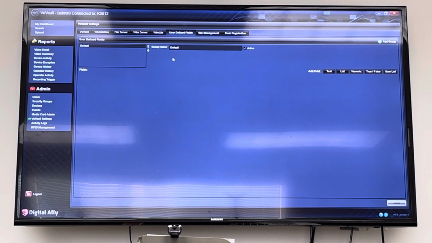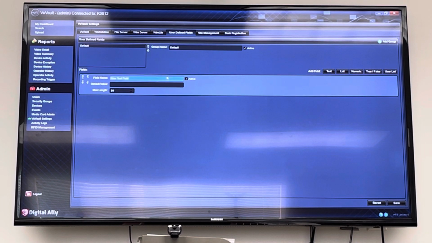User-defined fields. Now, this is something that I don't see a lot of agencies utilizing, but it can be very powerful. As you can tell, user-defined fields. You set this up to be whatever you want. And these are prompts that you can add on the playback page for each video. So say, for instance, you want to come in here and add a text field. This is more or less just a box that you just type whatever you want in. And you can specify a default value for that and a maximum length.